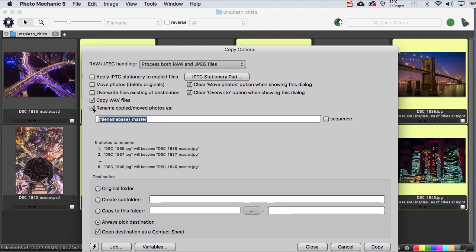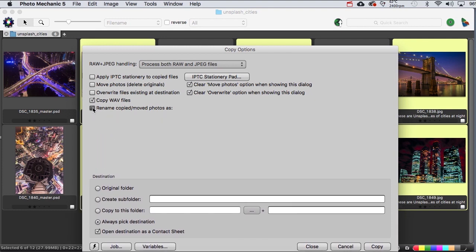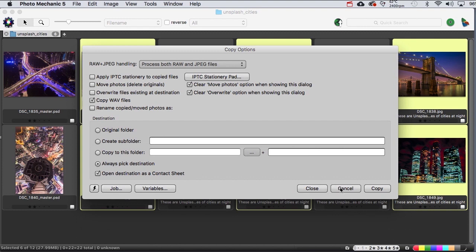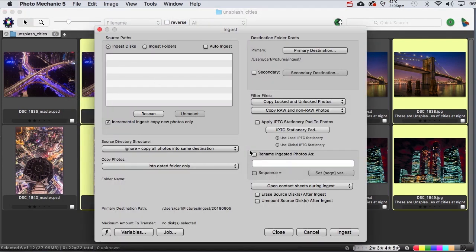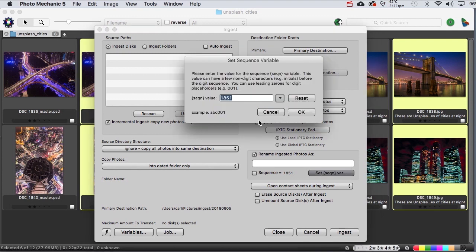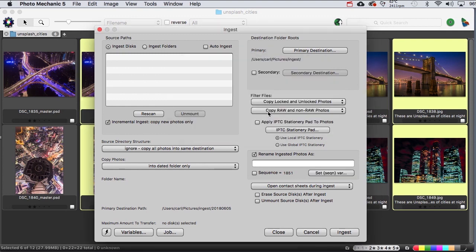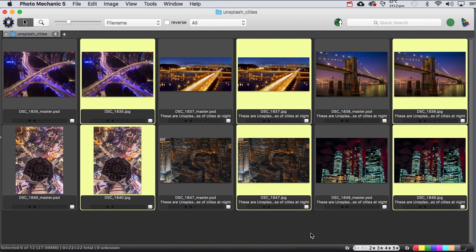And here we go again. We have our rename functionality right in the copy dialog. Let's say we're ingesting from a disk. Same deal. Here is our rename functionality right here in the ingest dialog. So that is pretty powerful. We can rename pretty much anywhere we go.